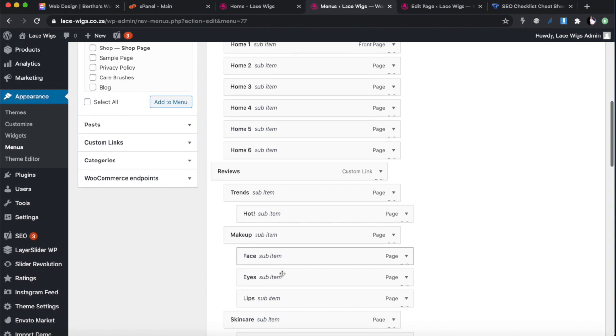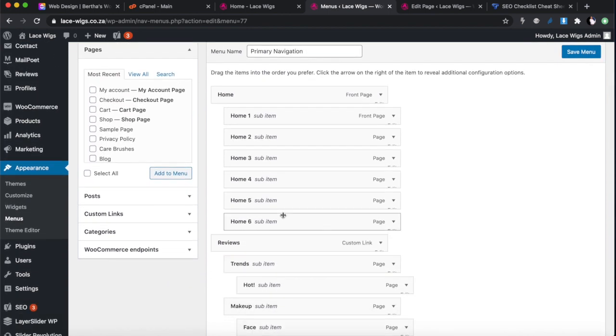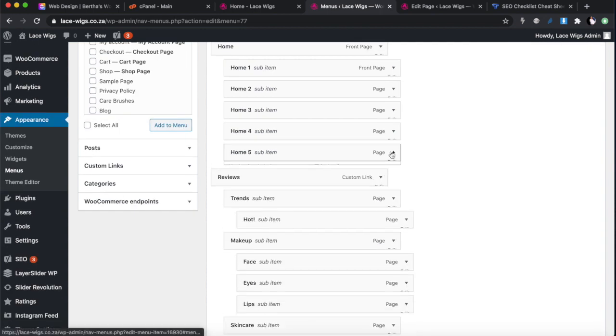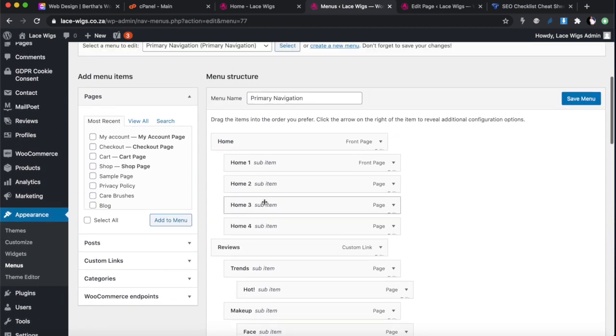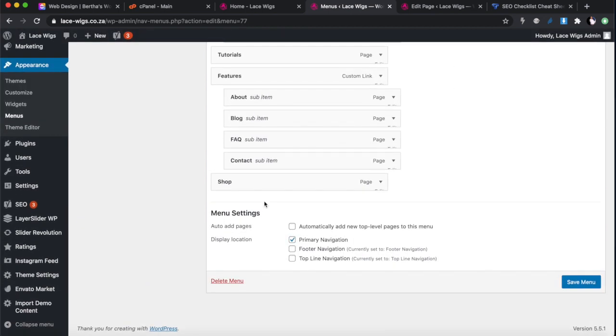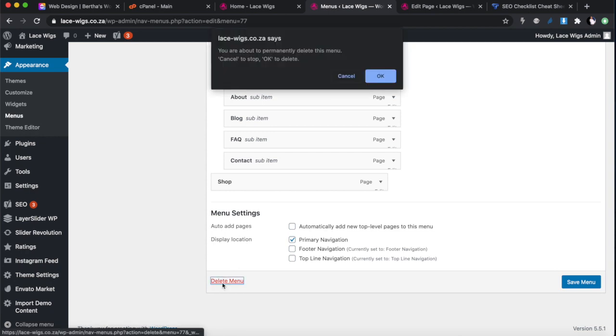Can I delete the entire menu, or must I delete these items one by one? It's going to be a bit of a process. Okay, so let's just do that. If you know of a way to delete the whole menu at once, please let me know, because you would save me. Oh, delete menu. There you go. Delete menu. Awesome.